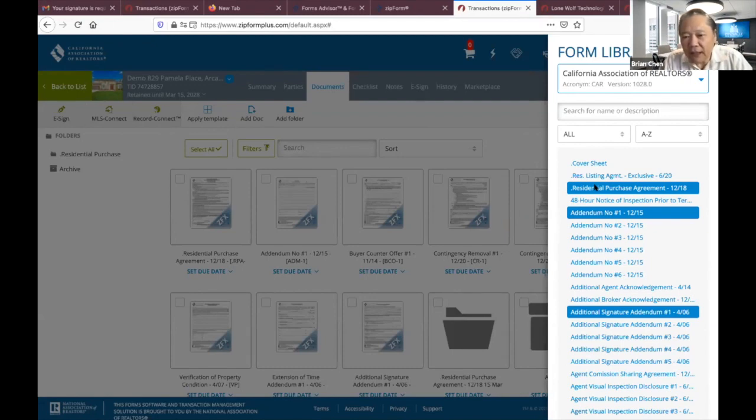Annie Yang asks, how to text on uploaded documents in zipForm? What do you mean how to text? I'm sorry, Annie, I don't quite understand your question.